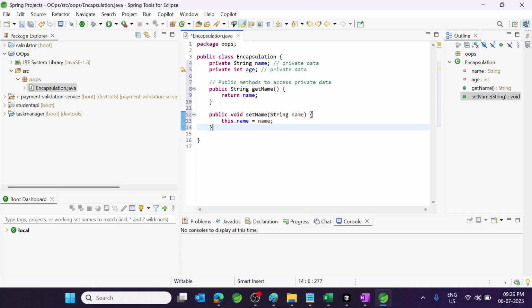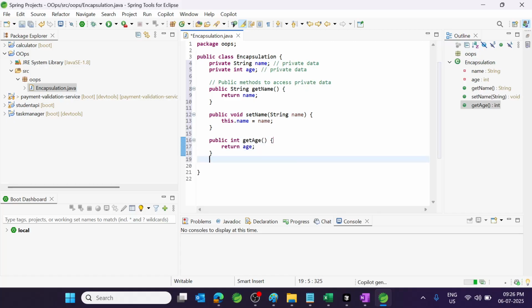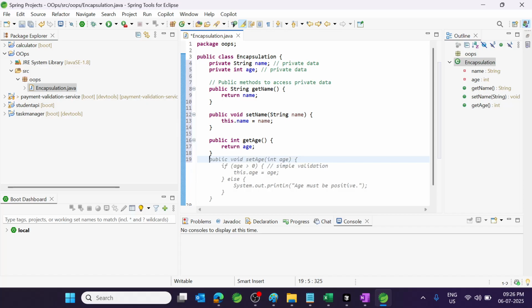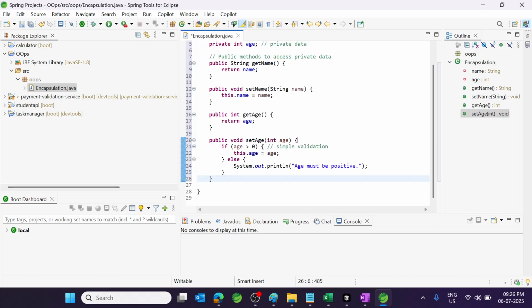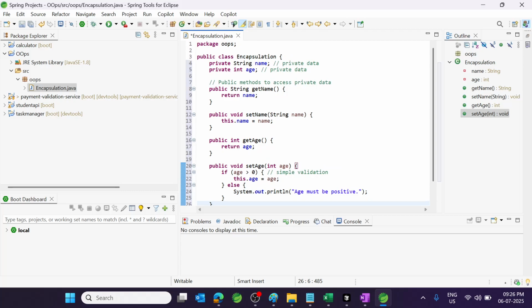So I'm going to create another method. This is called... Okay, this is a great example of encapsulation.